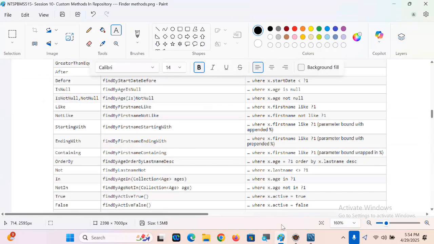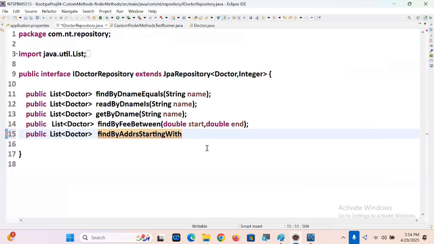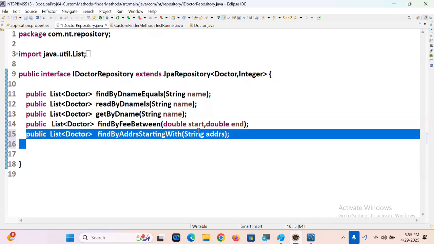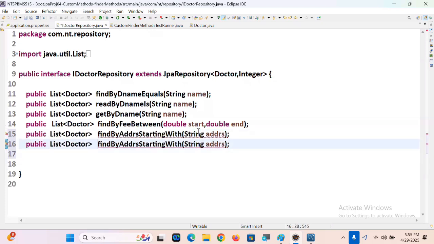Starting with. Find by address starting with the string address, guys. Find by address starting with what? String address. Everyone getting my point there, guys? Right.